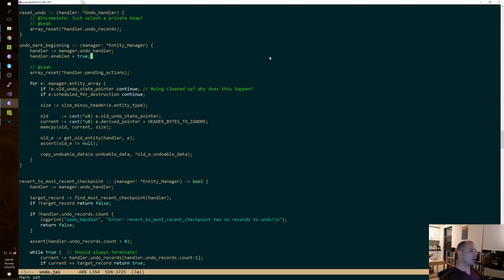Okay, so now we're going back to the undo system, and we're moving the storage of the old entity state, well, one of the storages of the old undo state from the entity into the undo handler. There's, of course, two, because we have this old undo state pointer thing that is also there for the derived data, and we're going to deal with that eventually, after we get this other part working.